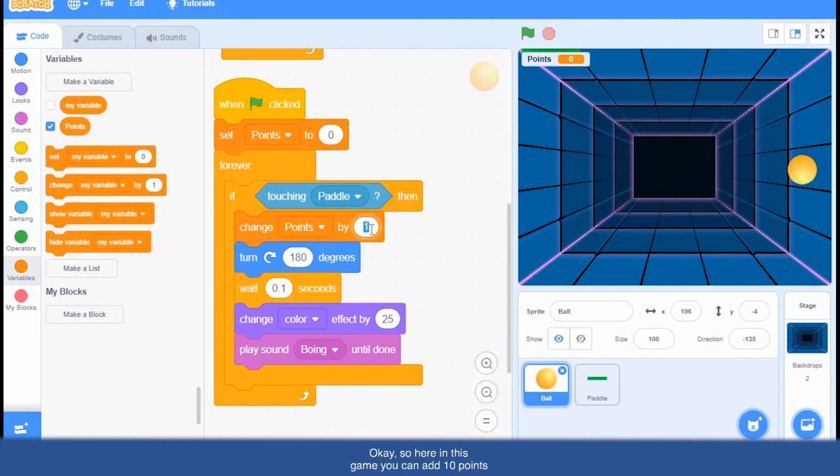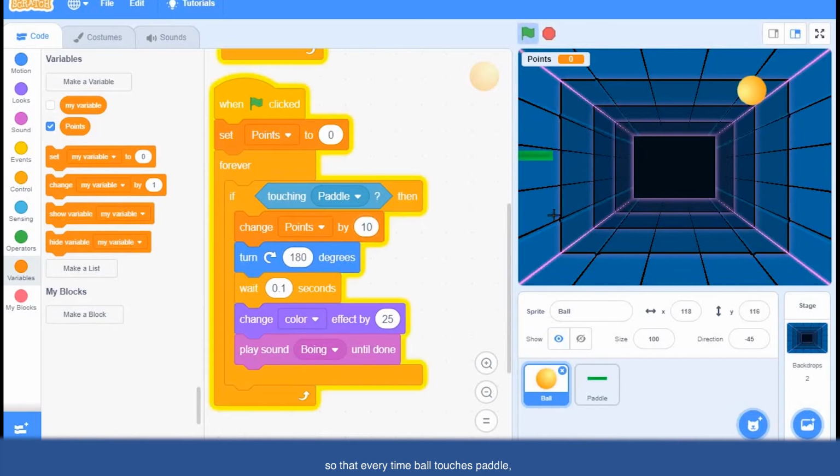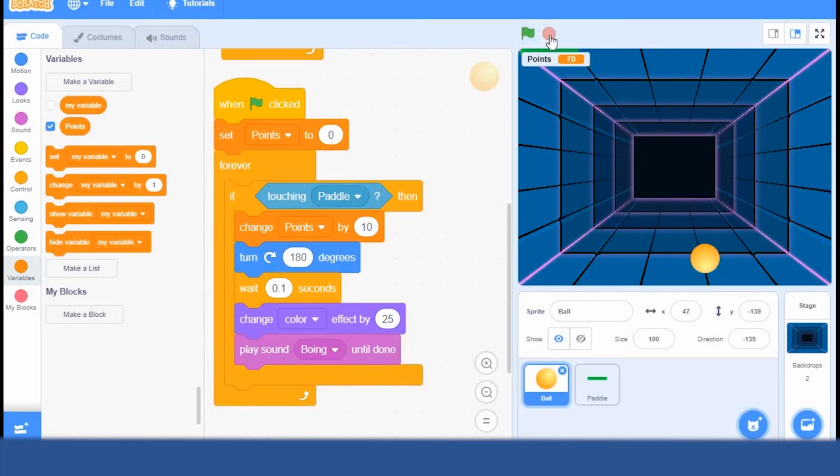In this game you can add 10 points, so that every time the ball touches the paddle, look at the points. Now 20, 30, 40. So this is how you can add points in your game. Now we are getting points as well. So the game looks very easy, isn't it?